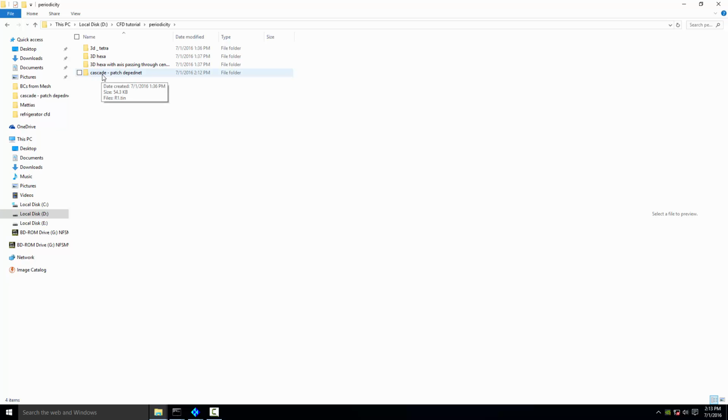The first one is the cascade, that is the geometry of turbomachinery in 2D fashion. It can be extended to the 3D case. The second case is the 3D hexa with axis passing through the center. Third is the simple 3D hexa mesh. And the fourth one is the 3D tetra mesh.